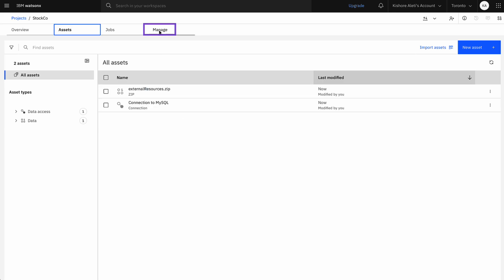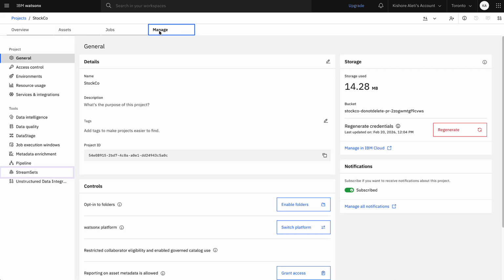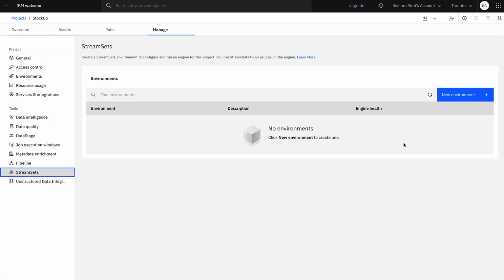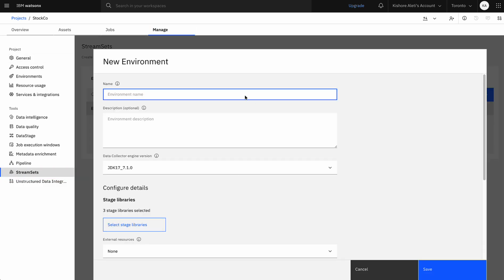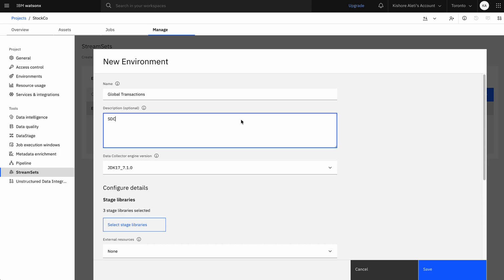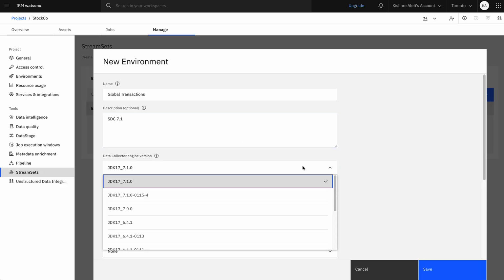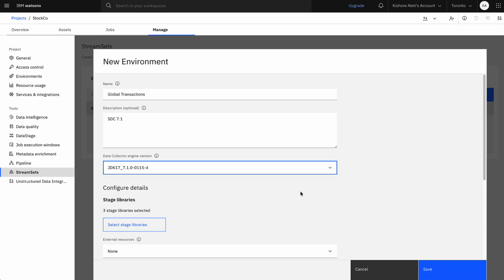Navigate to the Manage tab within the project and select StreamSets from the left panel. Click New Environment and type the name Global Transactions. Enter description details if needed. In this case, I'm simply entering the STC version number. Then select the Data Collector Engine version from the drop-down list.